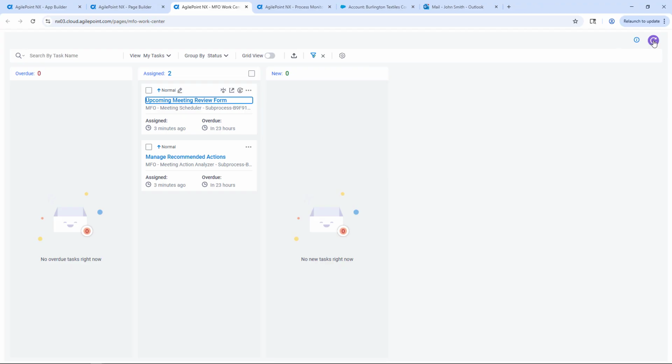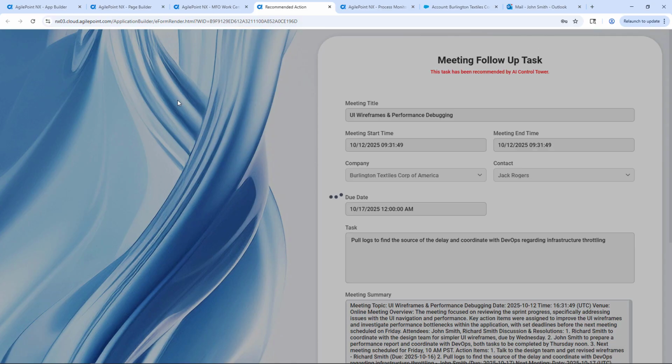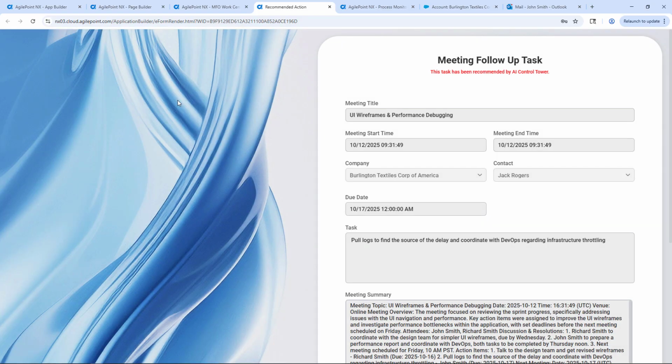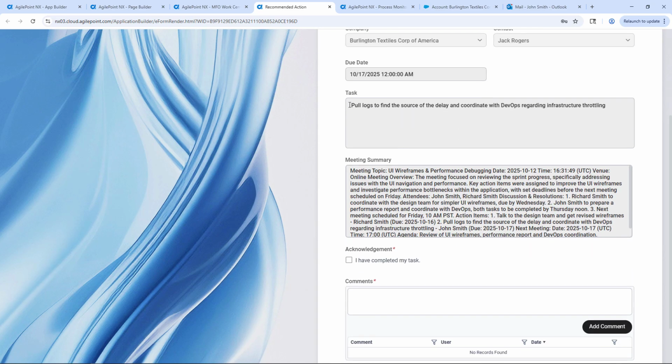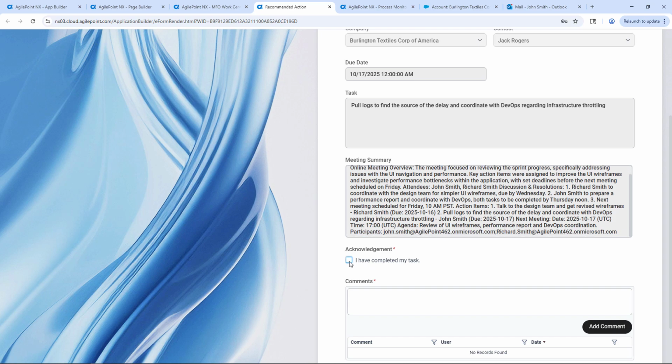Now, once I refresh this, we're going to see the various tasks for the different action items assigned to the appropriate users. Now, we won't go through all of them, but let's take a look at one of them here. So what you're seeing is the power of dynamic process fueled by the AI Control Tower agent. As you can see here, this task was recommended by the control tower. Gives me details on the respective task with a checkbox to acknowledge that I've completed this item and leave a comment.